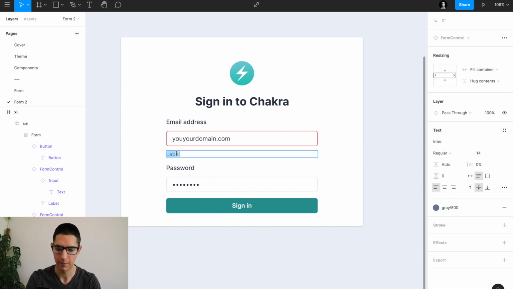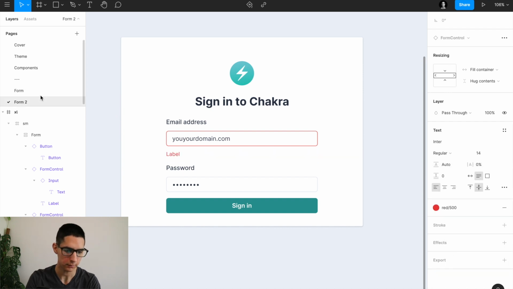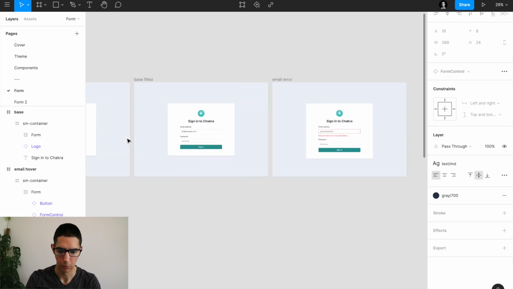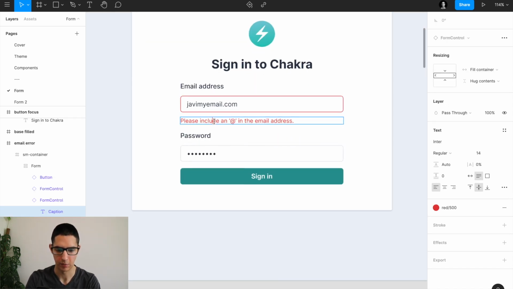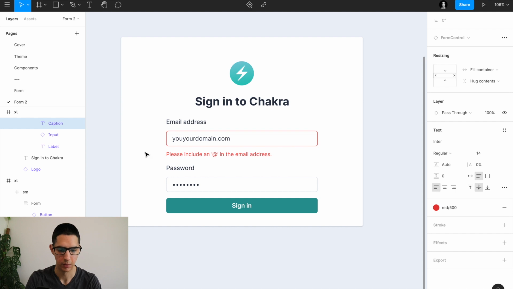And you can come here to the label and also change it to red 500. And then if we just come back here to the form, we can check that out. As you can see, it's exactly as we were doing. I can just copy paste this copy here, which is just some text, and paste it here. And that is exactly the kind of design that we wanted for our error validation. So now we have that specification covered.